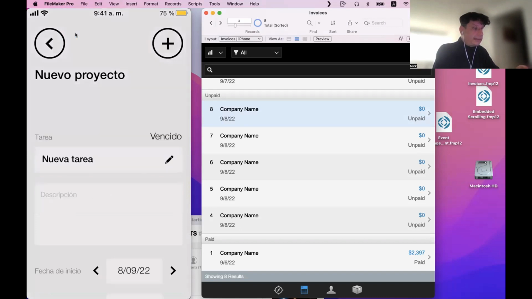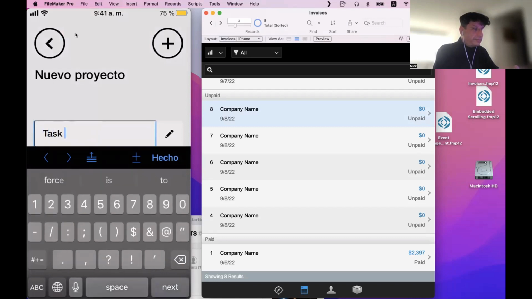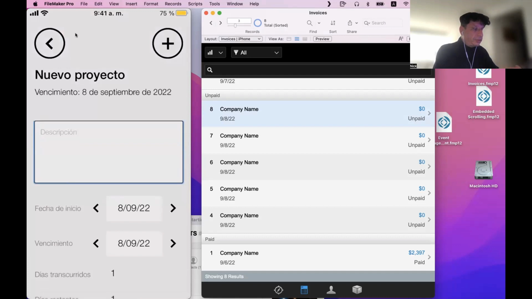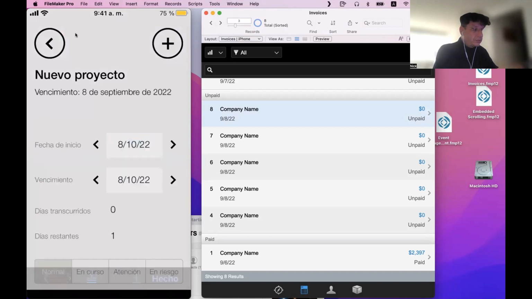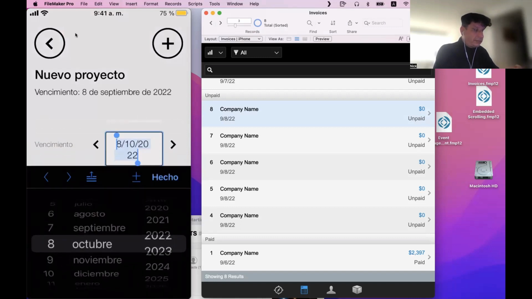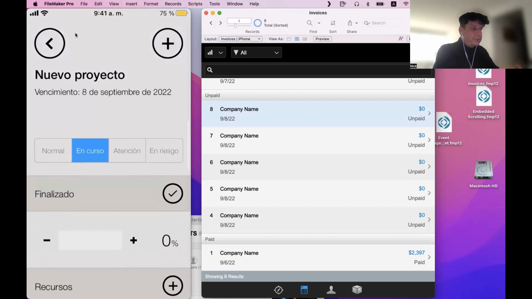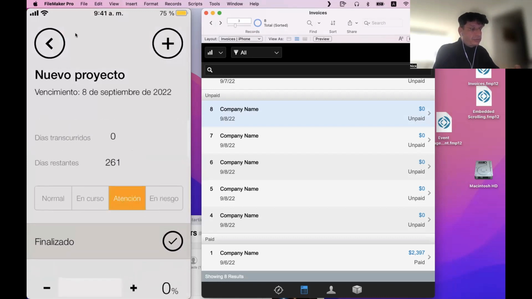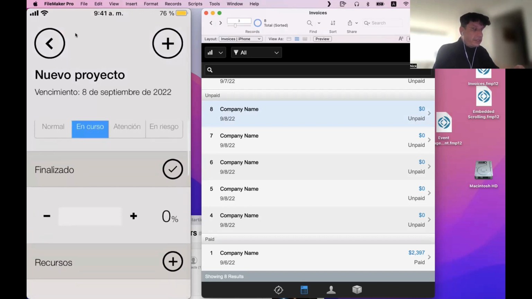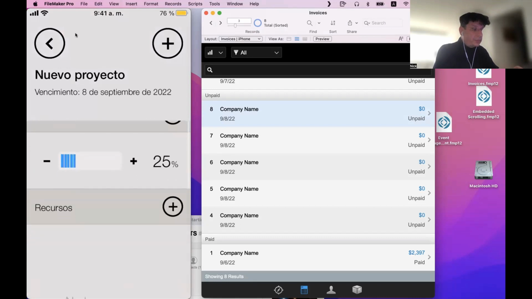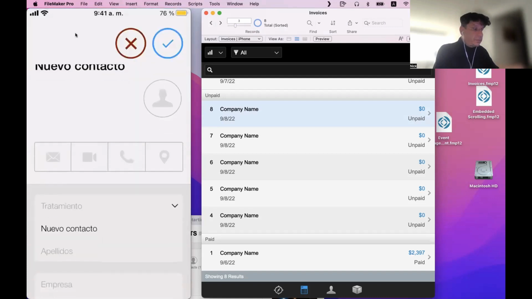So I can add a task, right? I can edit the task. And I can put a description, okay? Then here I have a date, and another date here. And here I have a tag that says status. I can add a progression. I can add a resource, right? I can add somebody, right?